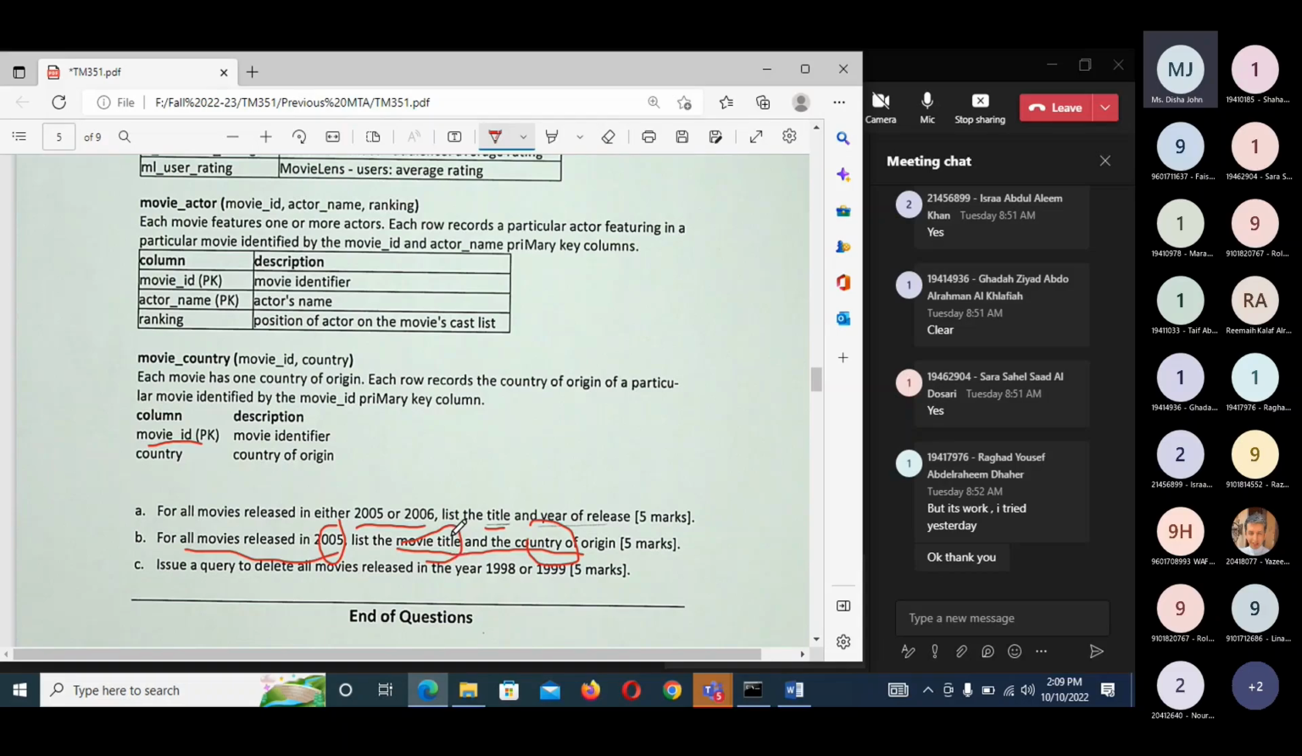Then after that, we need to write the condition. In the condition, we will write that there is a common column in both the tables. And if the values of these two columns are equal, then the tables will be joined. And also we have to write one more condition, that is the year should be 2005. In the question, they mentioned that if the movie is released in 2005, then only we need to print the title and the country. So here we have two conditions. So we can join these two conditions by using the AND operator. Okay. So let's see.